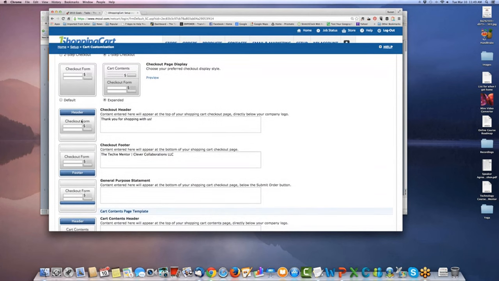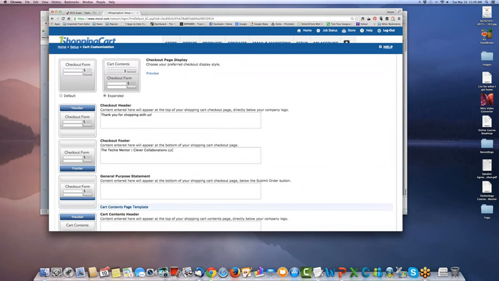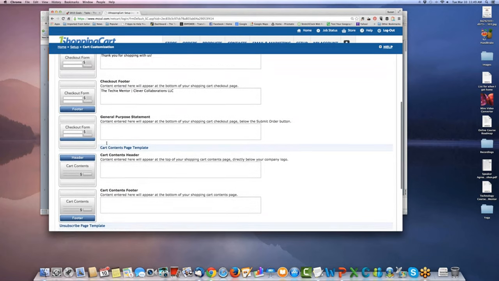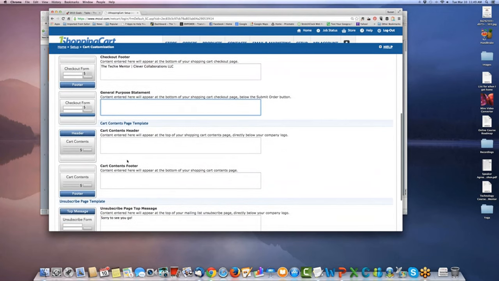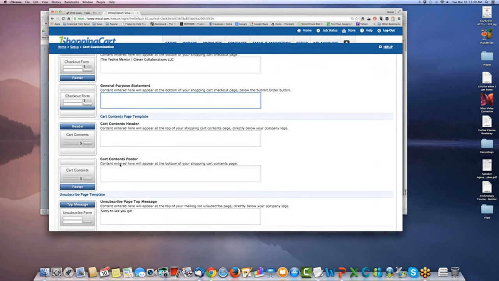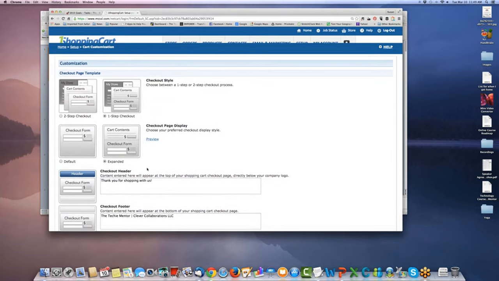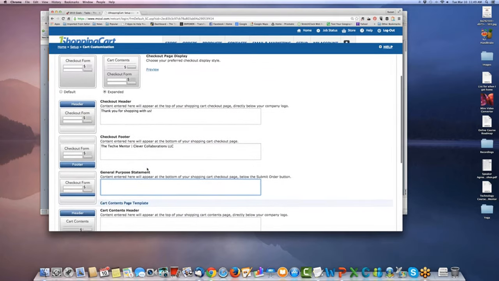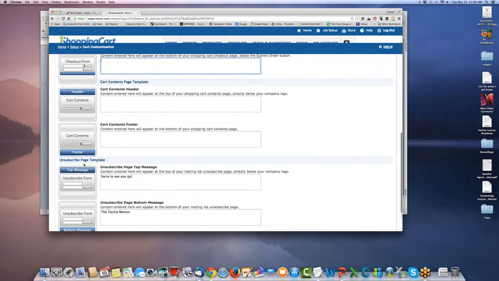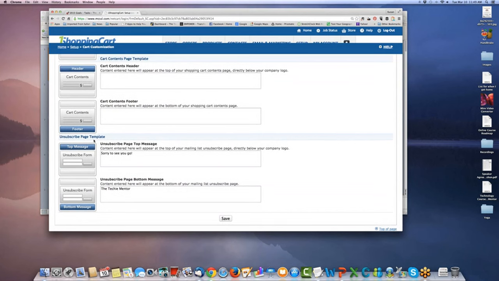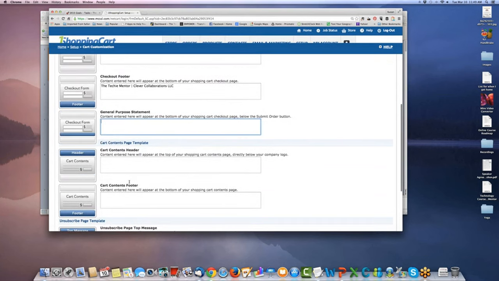And then down here, you can add additional information. Like you can add a header and a footer, and it shows you in blue what it is that you're typing in, right? And then you have a general purpose statement that would appear under the checkout form. Okay, this is the contents. Now remember, it depends on your checkout style up here. Your header, footer, and then you have an unsubscribe page. So when people unsubscribe from your list, this is the page that they see.